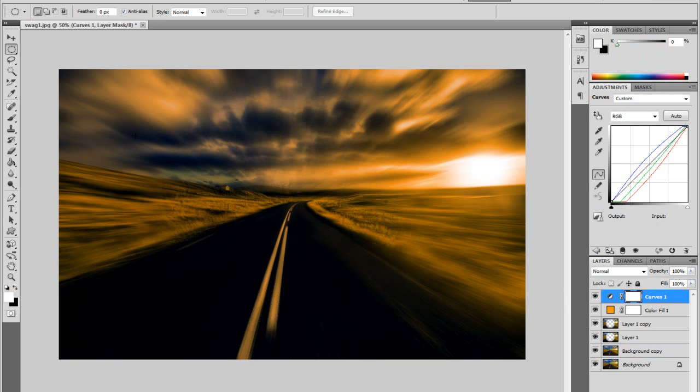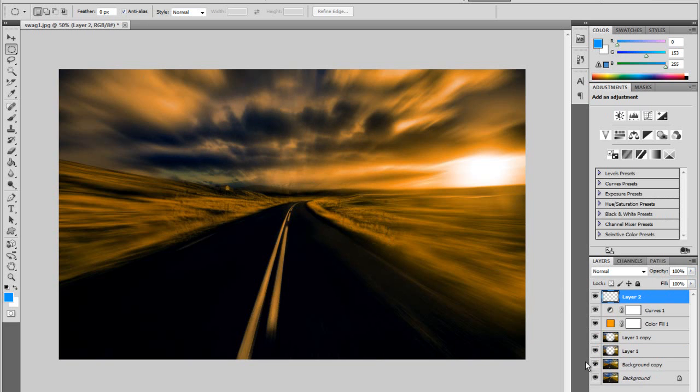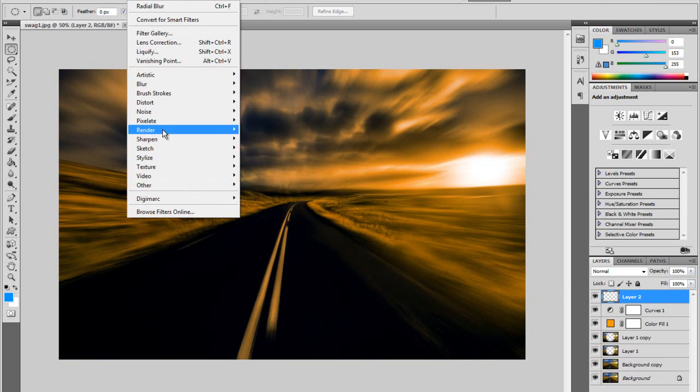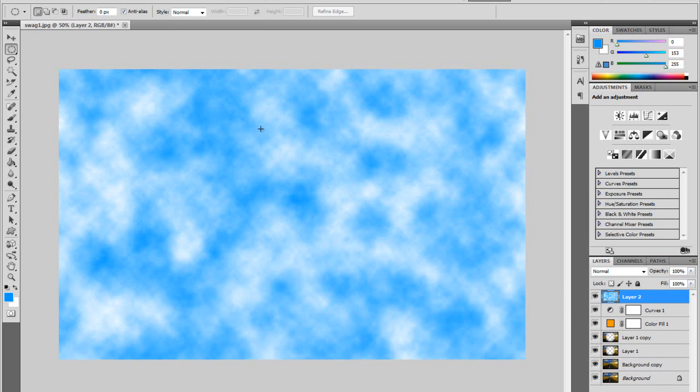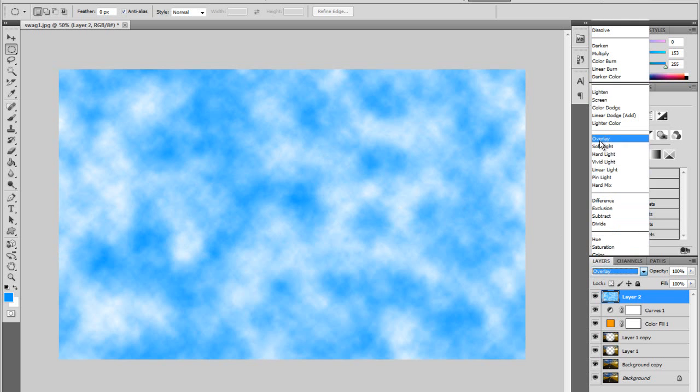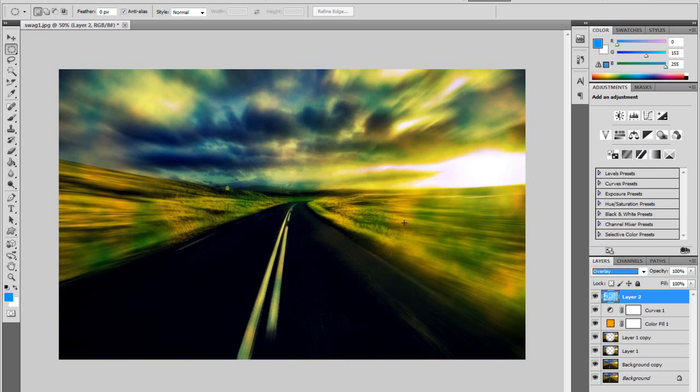Then make a new layer with Control J, and go to Filter, Render, Clouds. Once you do that, set the blend mode to Overlay. It makes a very nice colorful aurora effect. Lower the opacity so you can still see the colors popping out. I give it at least a 51.